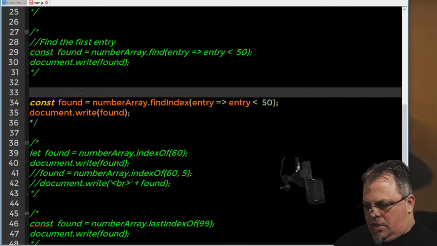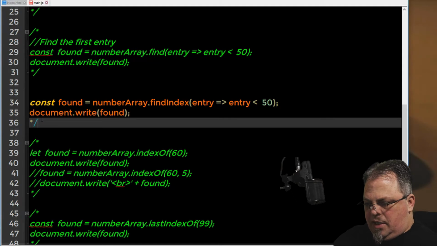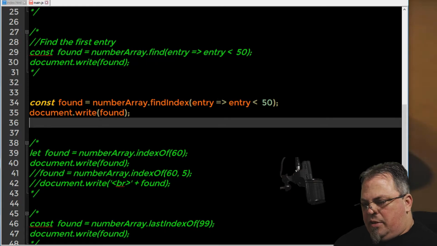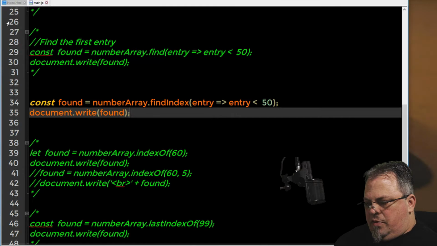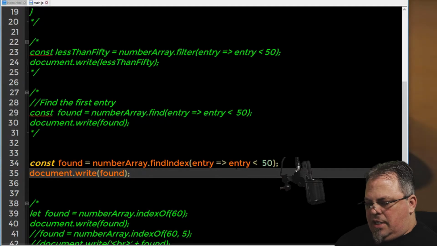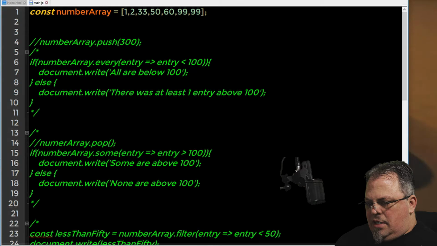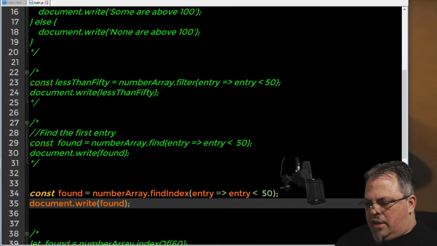Now this function is just like find, except instead of finding the actual value, I'm going to find the index of the item. So let's try that out. So first entry that's less than 50. I'm going to change that a little because I think in this case the first entry less than 50 is 1 and its index. Well, its index will be 0. So let's try that out. That'll work.